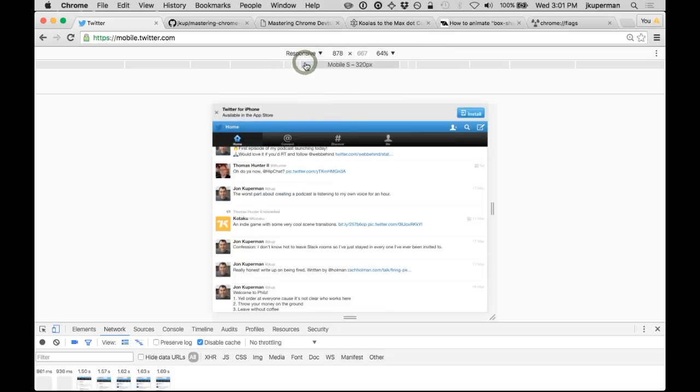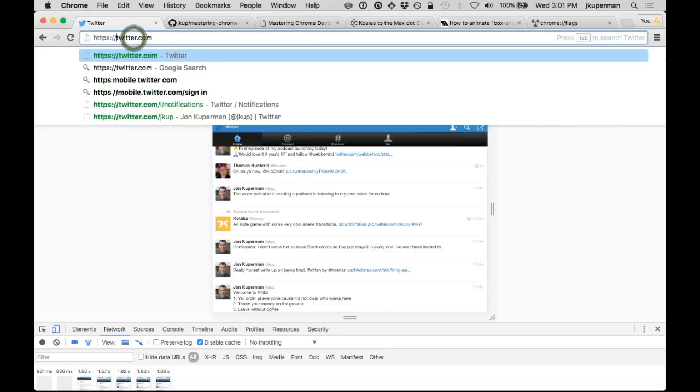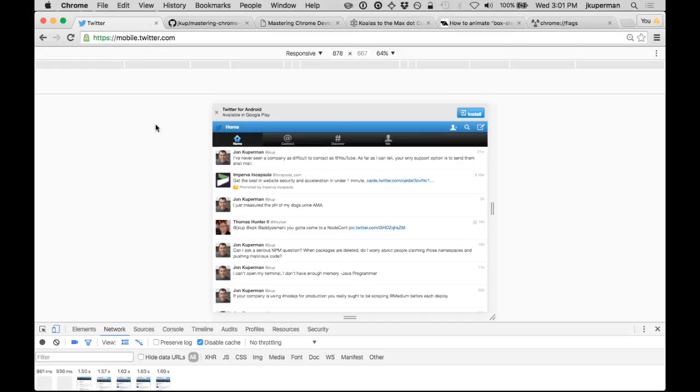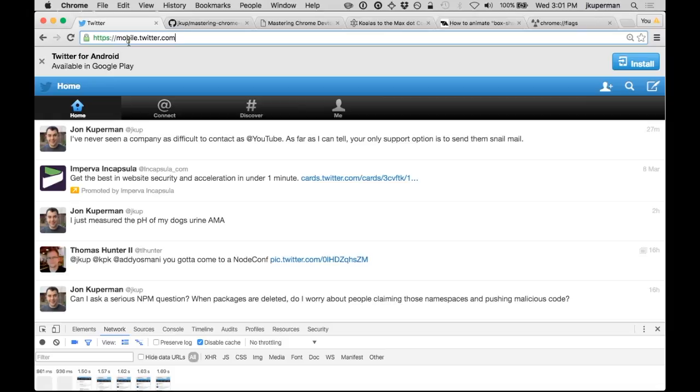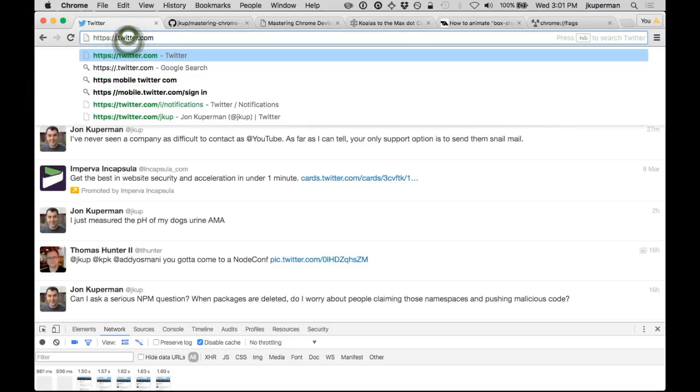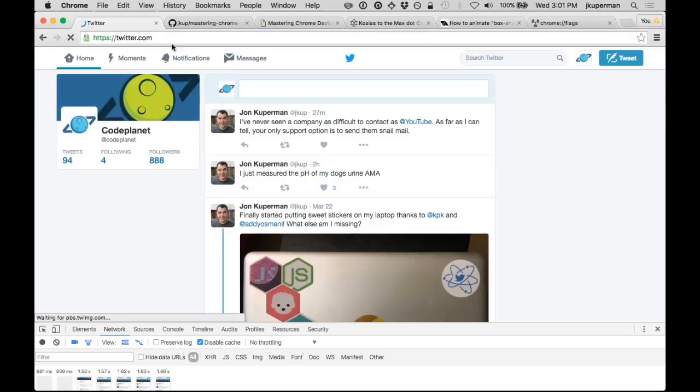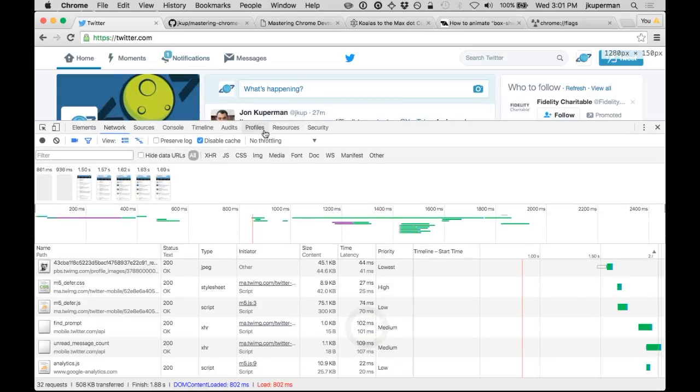So I'll take it back to responsive, hit twitter.com again. Cool. And then we can click on the phones again and it turns off device emulation mode. Well, I got stuck on mobile. There we go. Okay. Another thing that goes hand in hand with device emulation is network throttling.